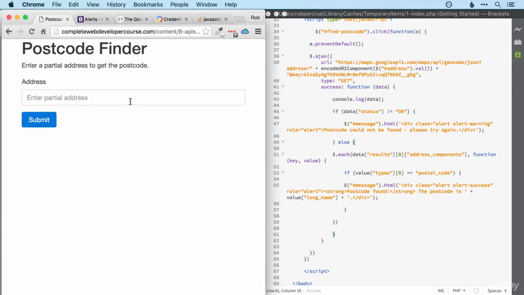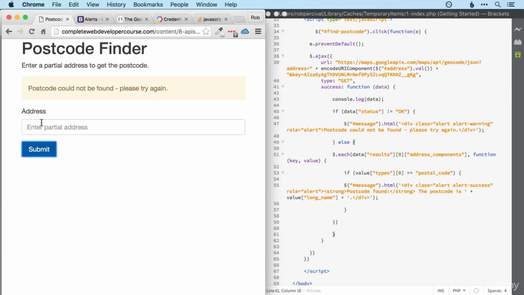All right, let's take another look then. So if I submit something empty, postcode could not be found, please try again. Whereas if I put in a normal address, we've got the postcode. Fantastic. So that's as far as I'm going to go with this. We've got elegant error handling and the website works as requested.